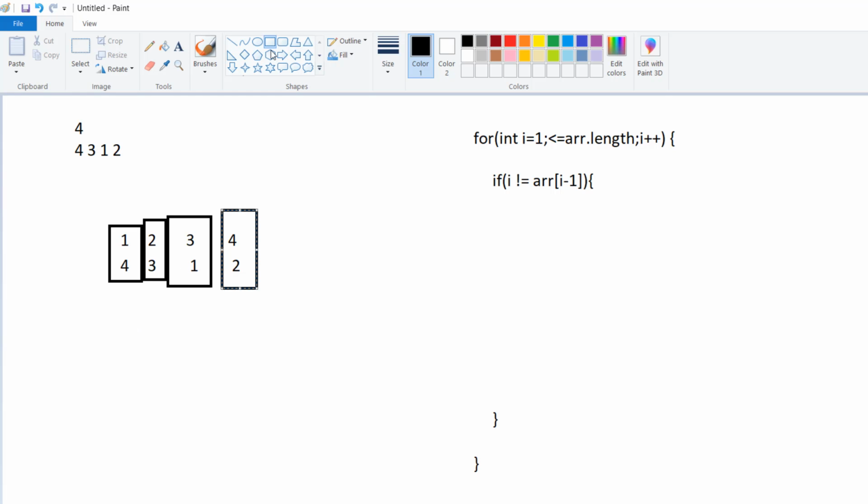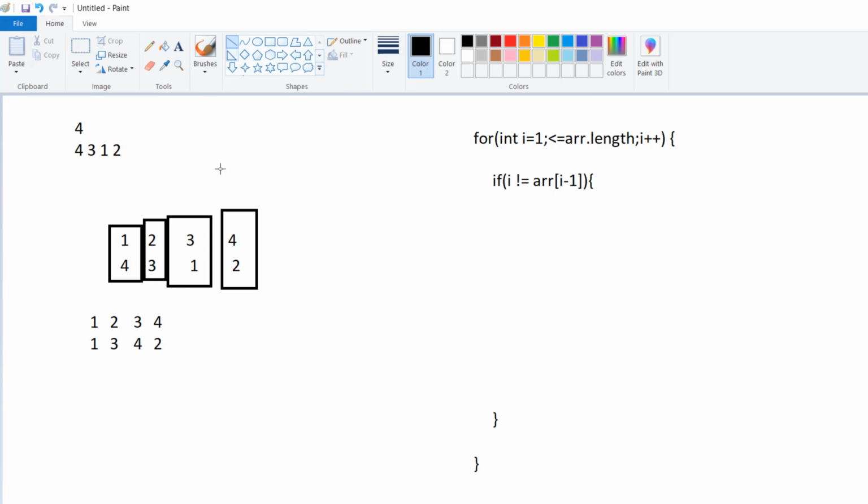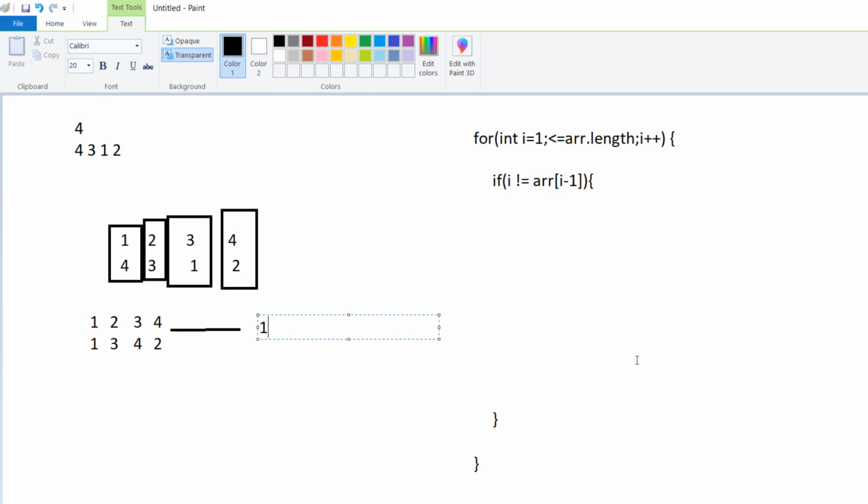Okay, so what will be our output? Our output will be like this: 1, 2, 3, 4. And if I change the position between 4 to 1, then it will show like this: 1, 2, 3. Here it will be 4, and here it is going to happen true. So this is one swap, right?